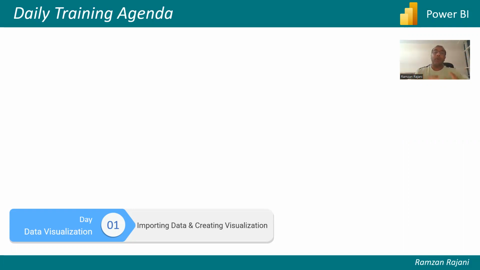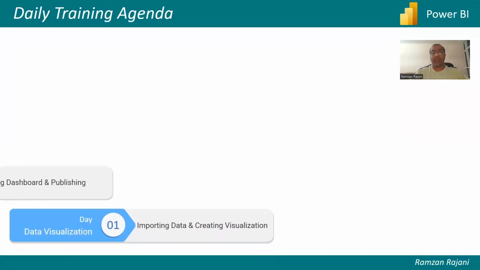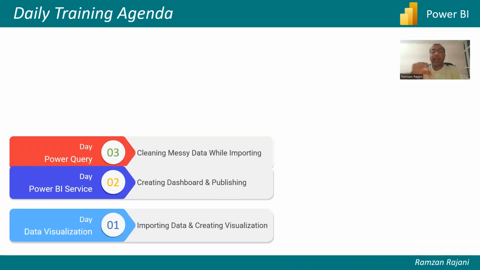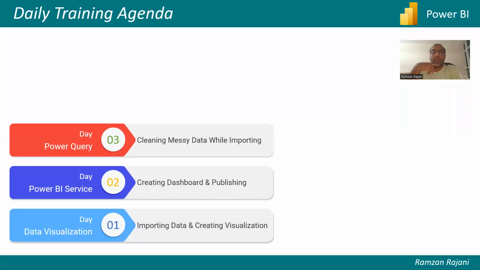In this, you get one more very interesting thing, and that is the second thing, which is basically cleaning messy data while importing. It means there is a concept known as Power Query in Power BI. It's there in Excel also. So while importing data, you clean the data, and after cleaning, you create the visualization on that. So Power Query is also there in this software, Power BI.